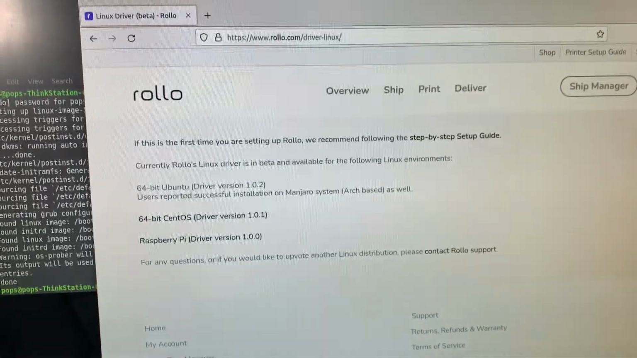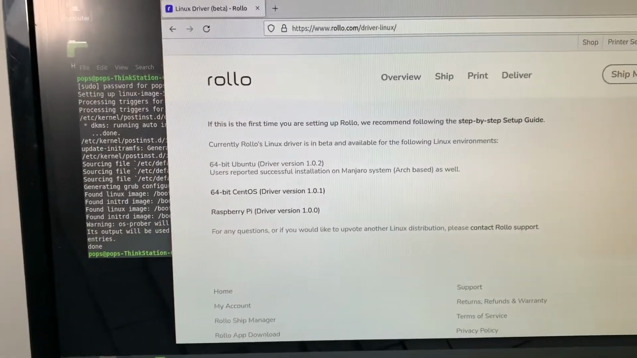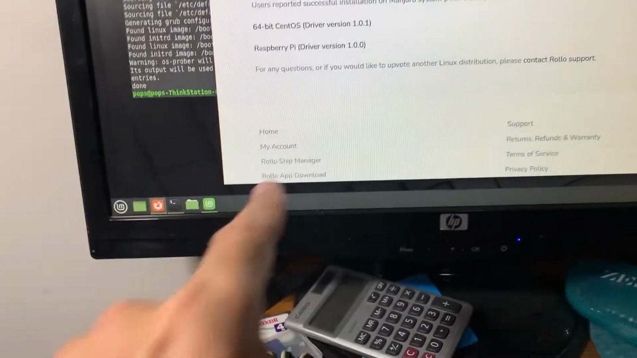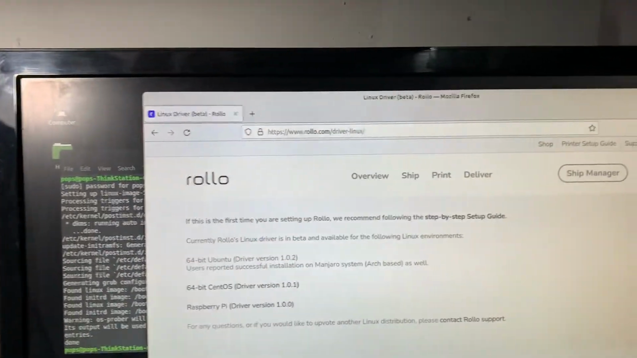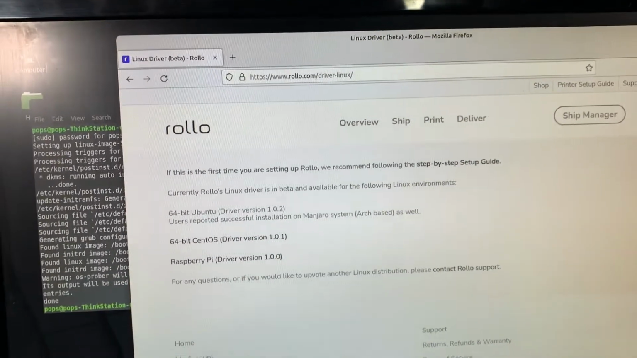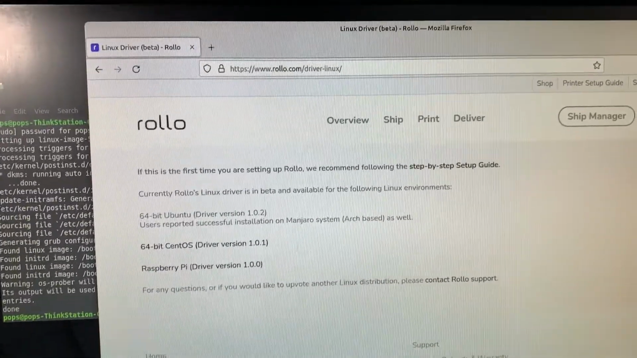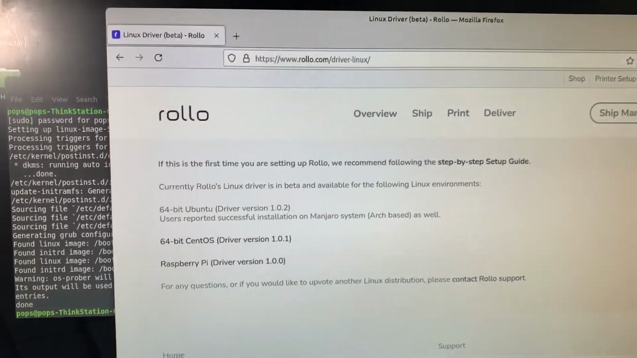I'm gonna download this Rollo driver, which is this printer, our shipping printer. See if we can get this running on this thing. You go straight to the Rollo website. There is a beta Linux driver reported successful on an Arch-based system, but we're gonna try here.